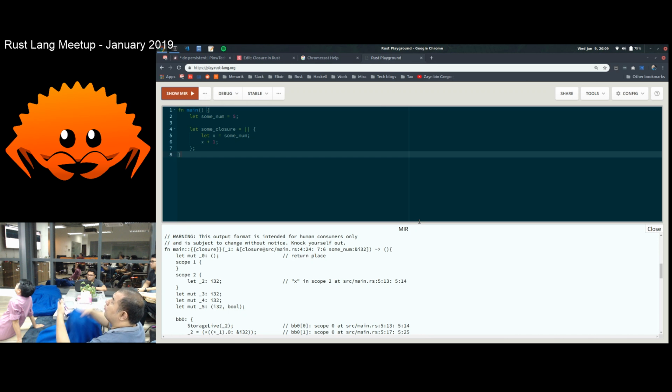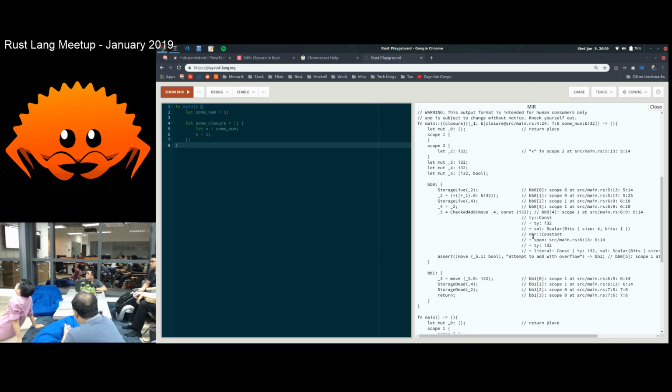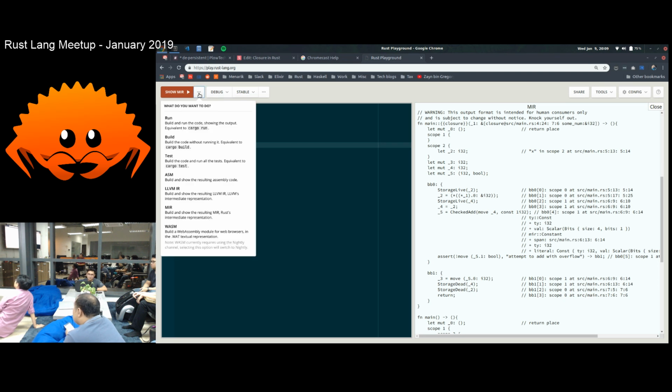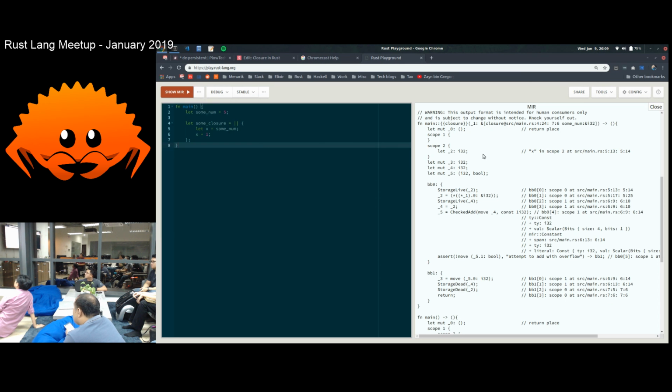Is MIR actually Rust code that you can just copy and run elsewhere? I have no idea, because it looks like just expanded Rust. But MIR is before going to LLVM, right? Yes, correct. It looks like editable Rust code if you really want to edit it. I don't think you should, but it seems like there's a code generator there.